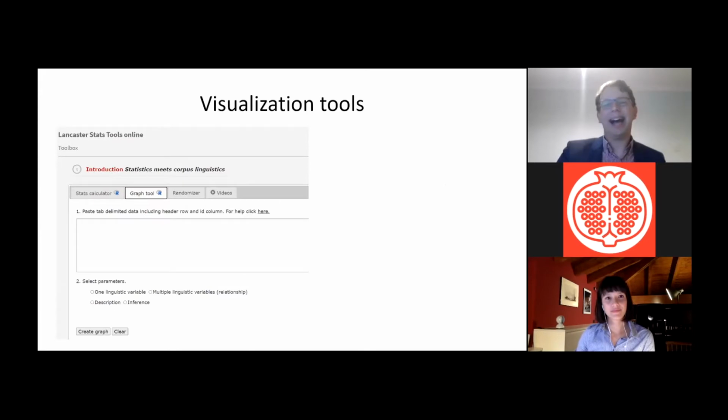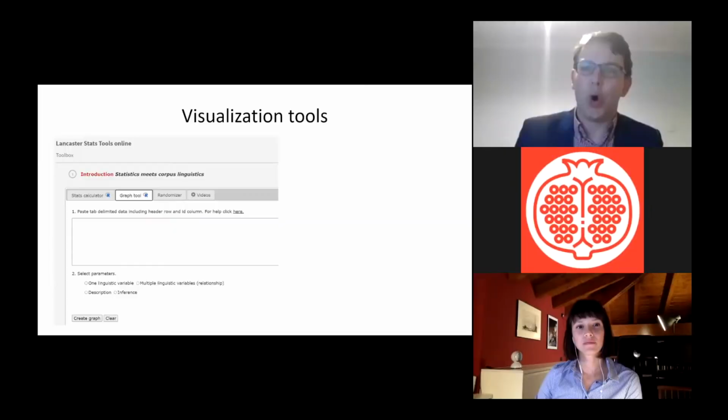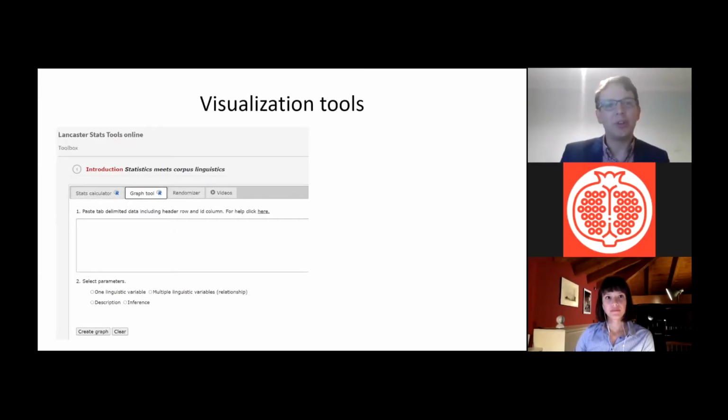So speaking of tools, in today's session, we will be presenting some useful tools for data visualization. And the main tool that will be presented today, and Raffaella will be guiding you through the practical session on how to use this tool, is the Graph tool, which is part of a larger package that we call Lancaster Stats Tools Online. This package operates online. I will give you the URL in a moment. You can just copy and paste your data, click a button, and get the right type of answer for statistics. But in this particular case, we'll be producing different types of graphs suitable for different types of corpora and corpus data. So this is the tool that we are offering today as our main tool in the session.